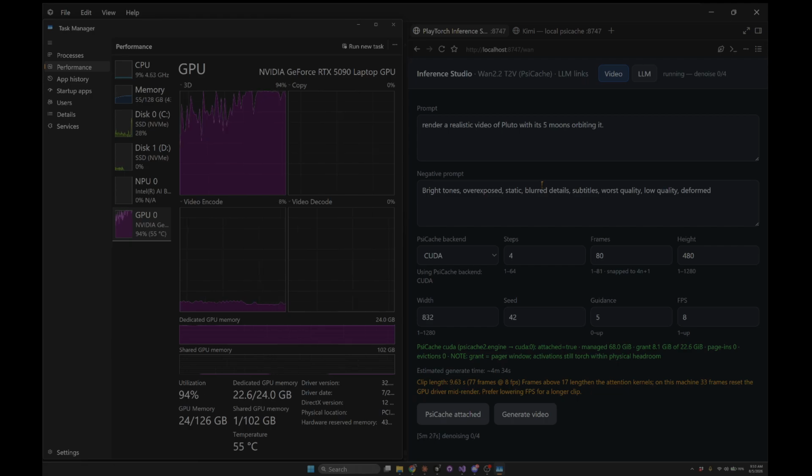Paging memory in and out. That's an easy one. Operating systems do that. Secondly, probably the big thing that Psilon does that no other runtime that I'm aware of does is it's streaming the AI model through the GPU.